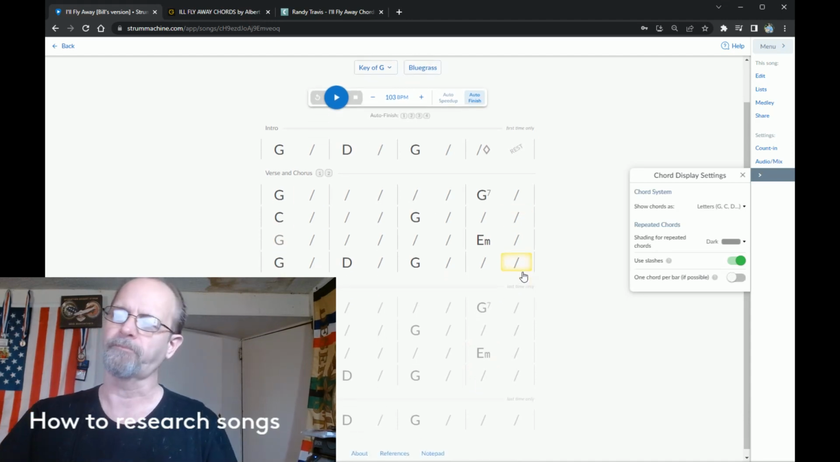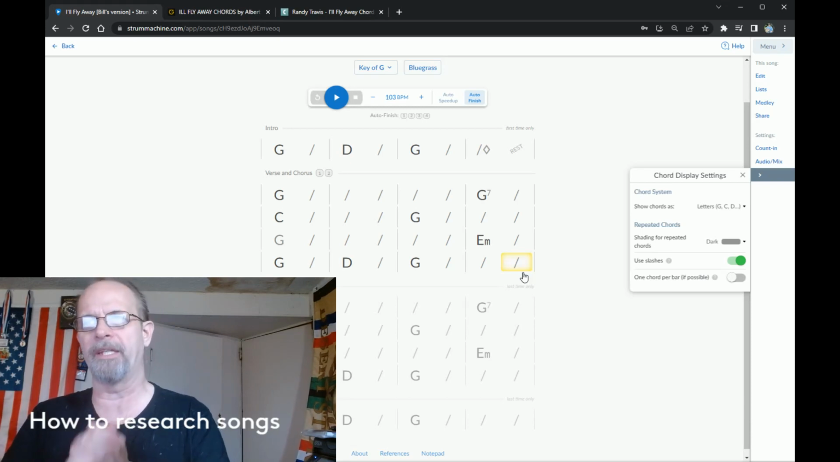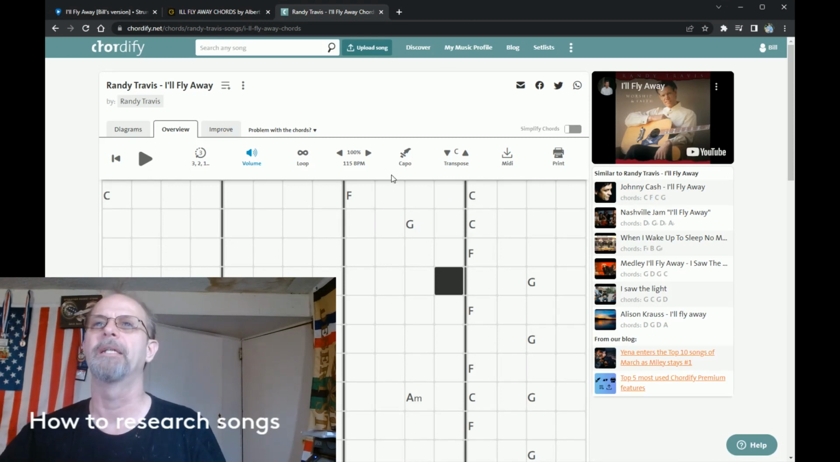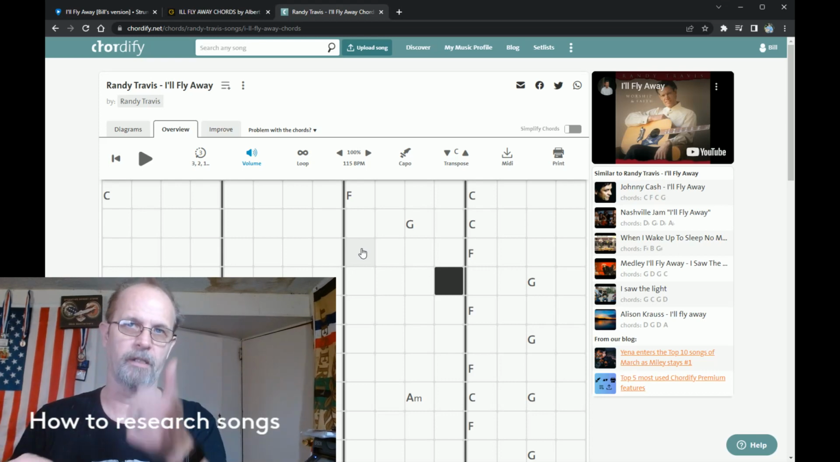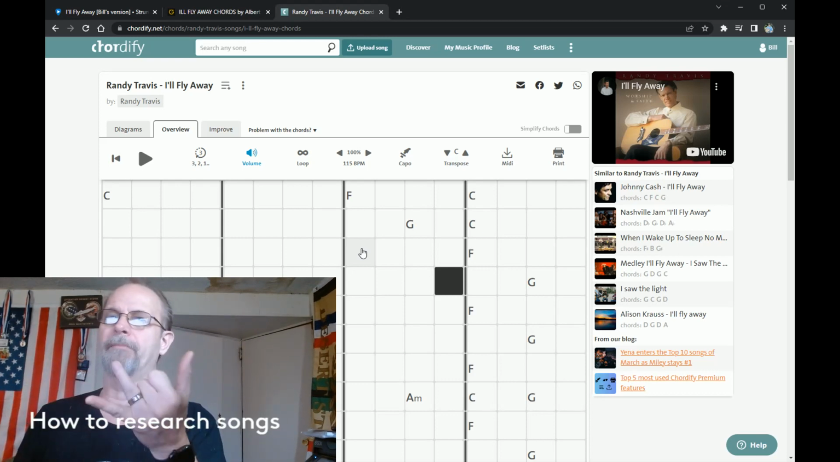Now, what if you want to say, I want to do this song, but I don't want to do it in this key. I want to do it like, say, for example, I've got up here Randy Travis on Chordify singing it. And if you notice, at the very beginning, he starts off on C here. And you've got C, F, and G. That shows me this is in the key of C. C, D, E, F, G. So it's in the key of C.